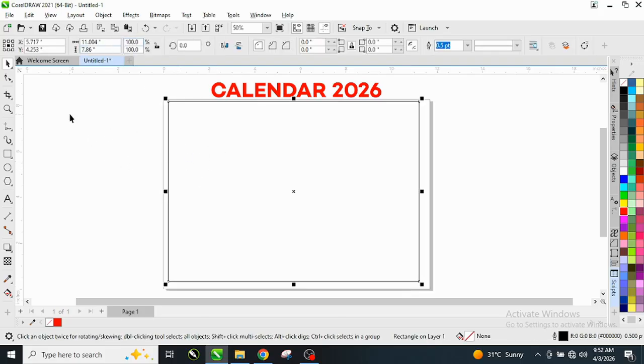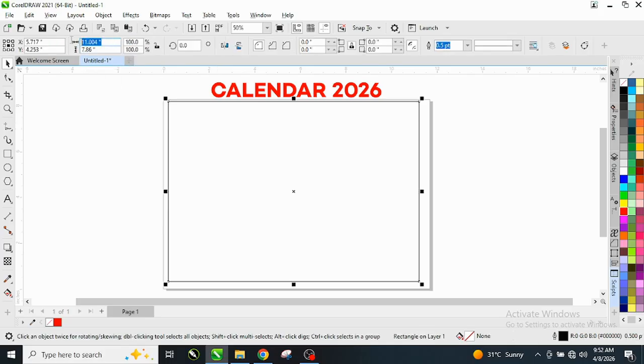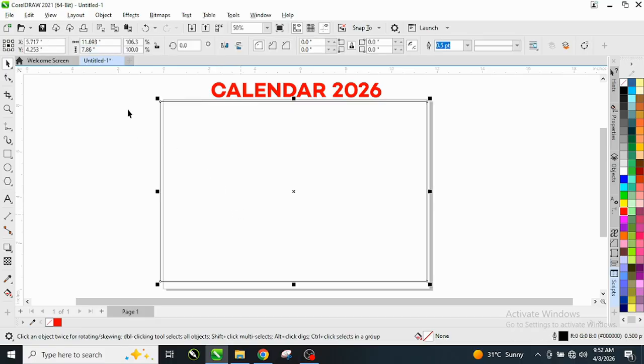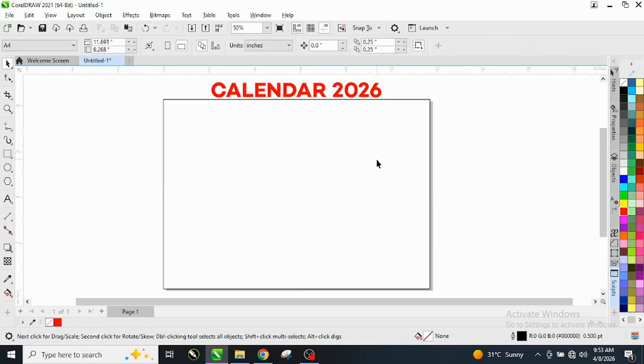I'm going to give the exact size that we have here. I'm just going to copy the size and resize the rectangle that we have here, in order to have the exact size. Then centralize the rectangle. Now we have our page set up. I leave it at landscape for the page orientation. If you like, you can change it to portrait, but I prefer landscape.